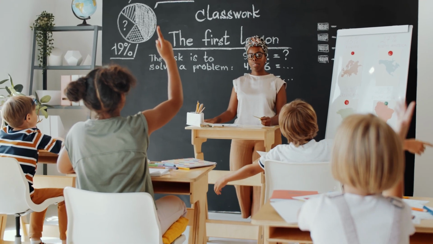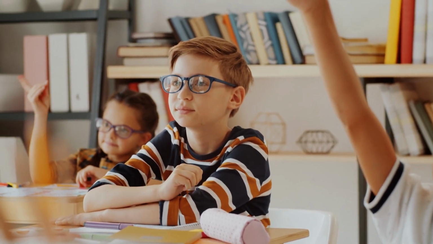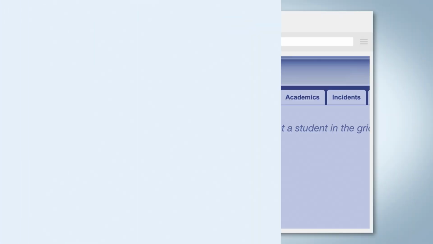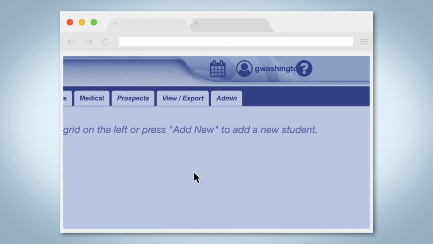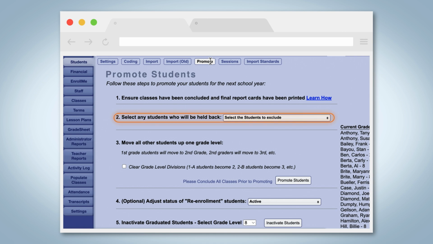Promoting students means advancing students to the next grade level: first graders to second graders to third graders, and so on. To promote students, click Students, Admin, Promote Students. Next, follow the steps on the screen.